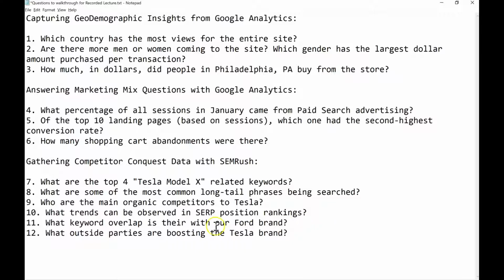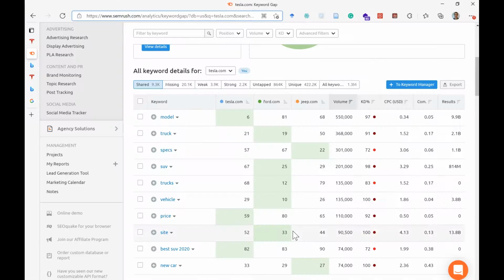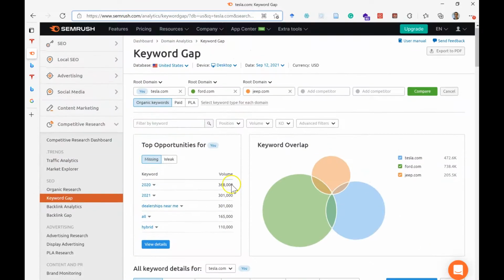Two more here. So keyword overlap. Sorry, we already looked at that. The last one. So what outside parties are boosting the Tesla brand? Outside parties would be other individuals that are not owned by Tesla. Maybe there is some affiliation, maybe there's not, but who is helping the brand of Tesla?